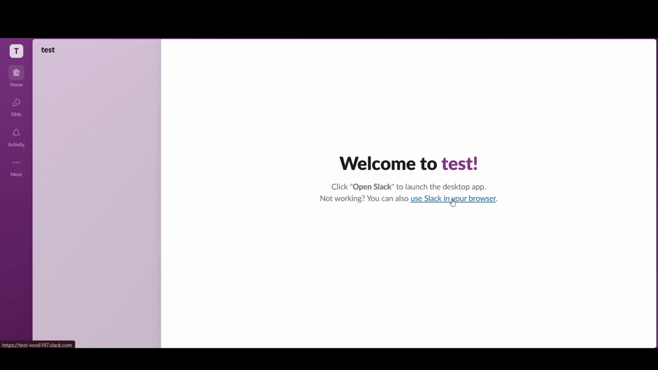You'll now be offered a choice to use Slack in your web browser or download the desktop app. For this walkthrough, choose Use Slack in your browser. This opens the workspace right away without installing anything. You can always install the desktop or mobile app later if you prefer notifications and dedicated windows.